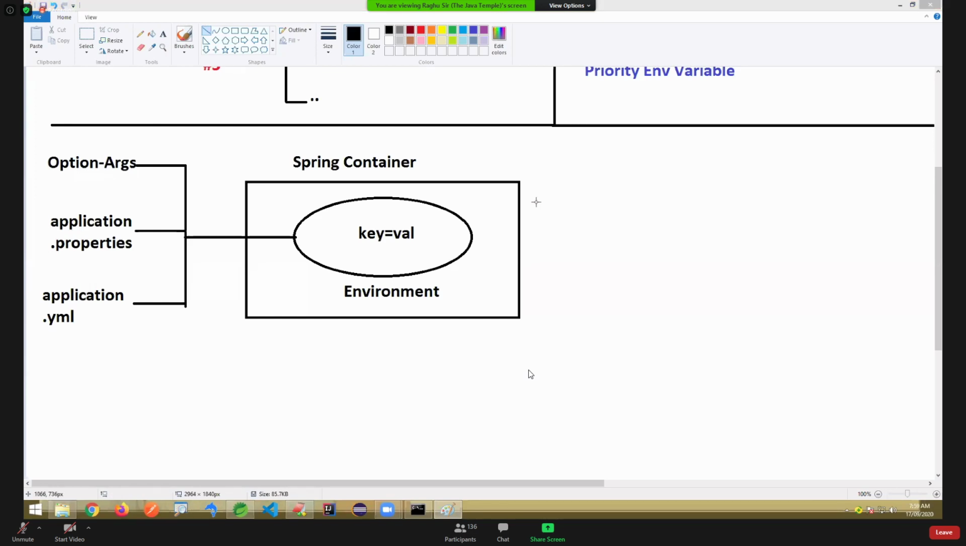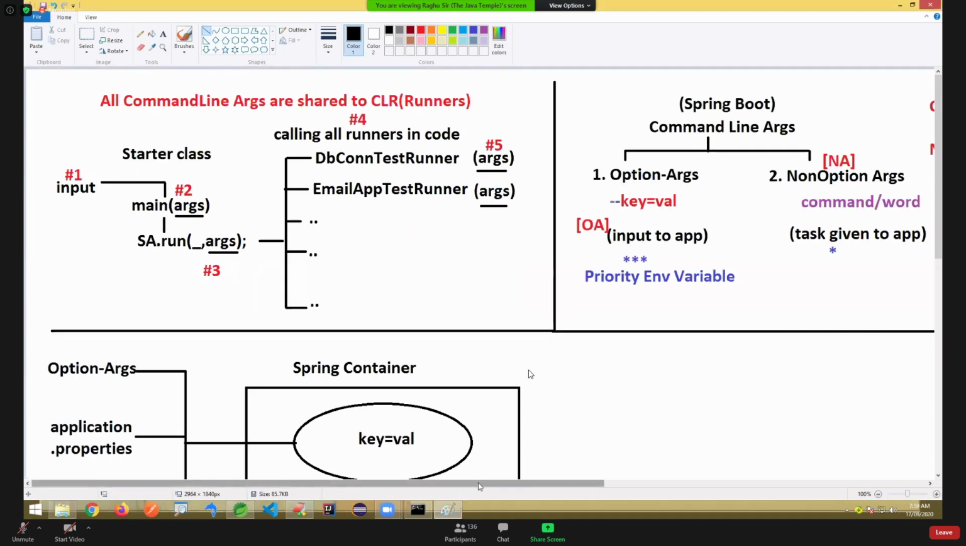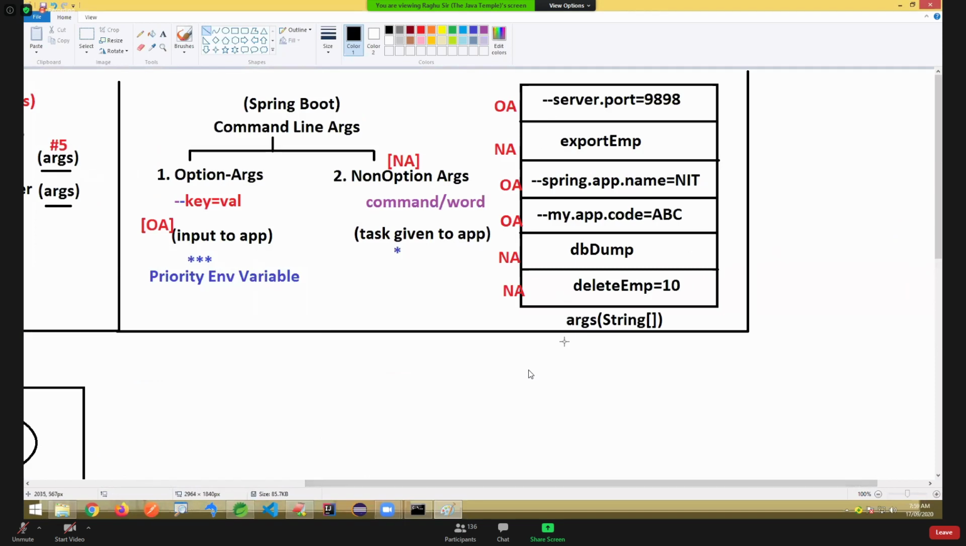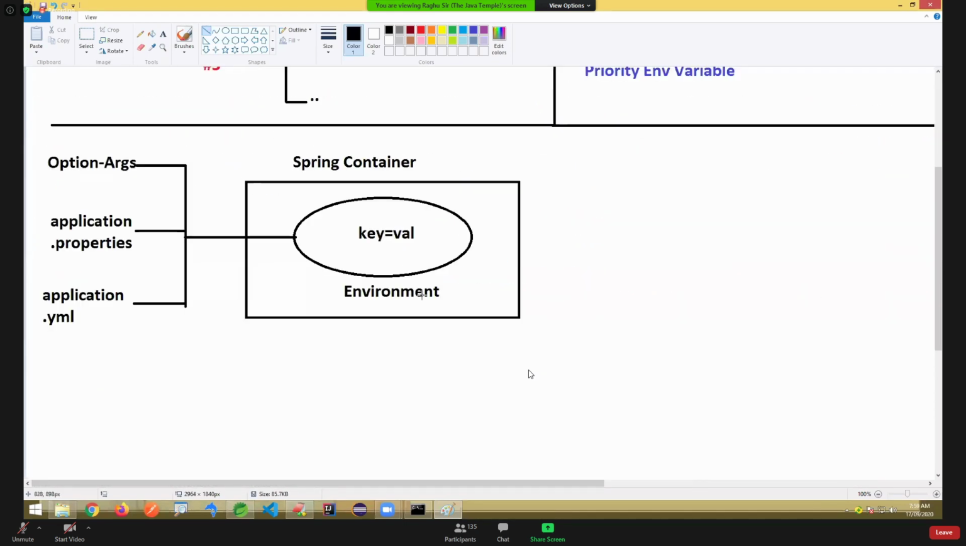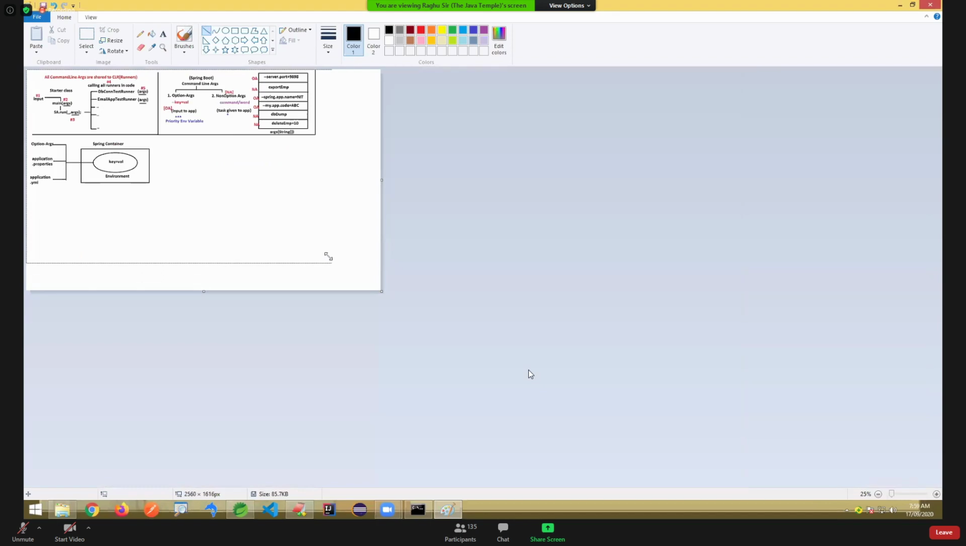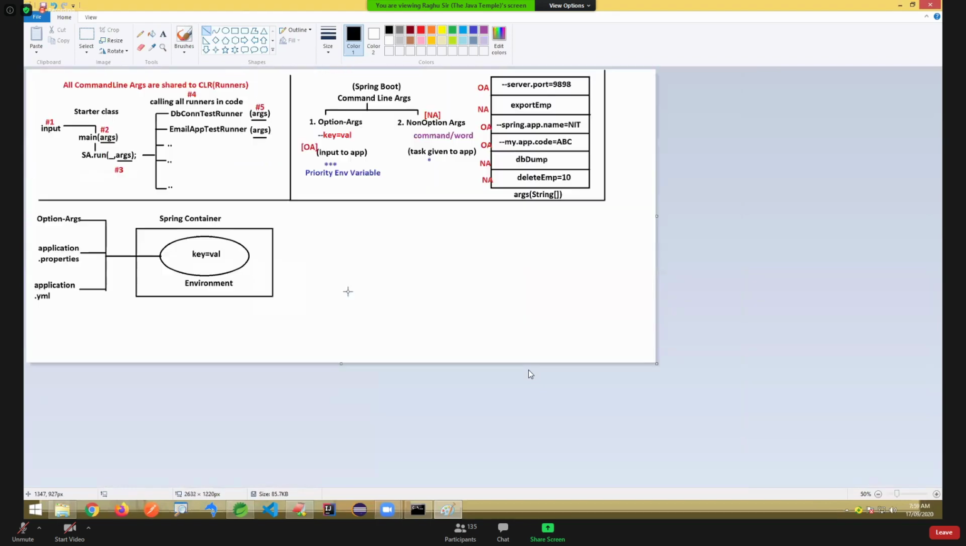Yes, we can use non-option args. I did not involve non-option args here. I just wrote a dummy example as of now. We will practice one example with non-option args also. As of now, my target is only option args. Now look at the next important concept.